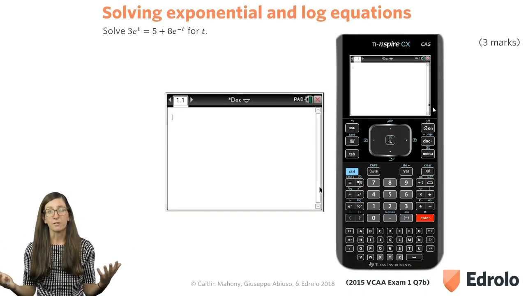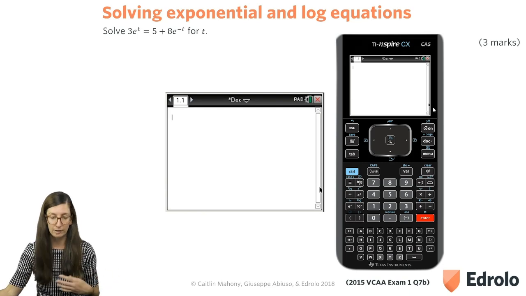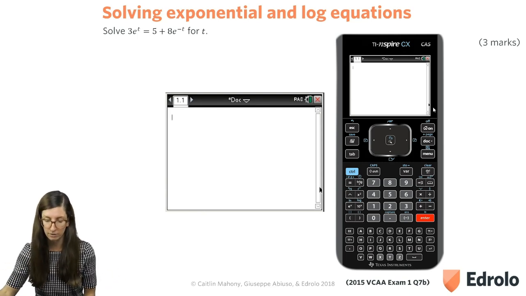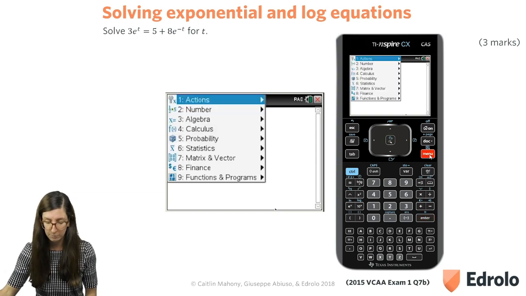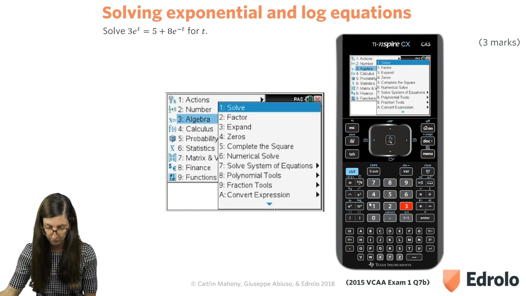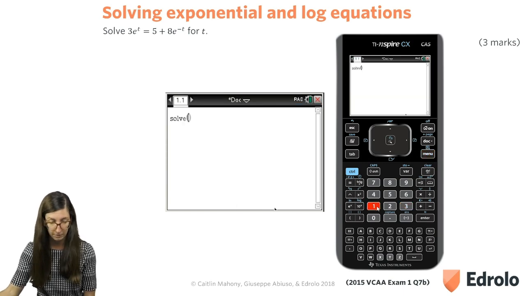To do this on the CAS, we just use the classic solve function. The thing that's a little bit different about this question is that it's a t. I can show you how that works with a t, but it's literally just replacing the x's with t's. So we go into algebra and solve and type in the equation.